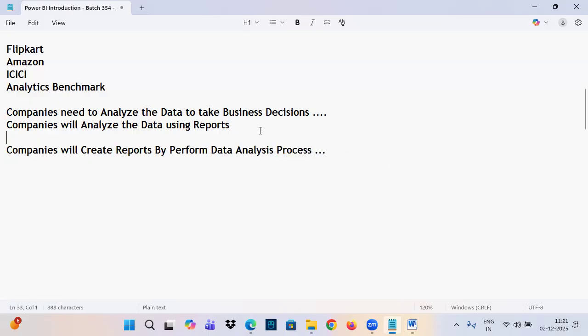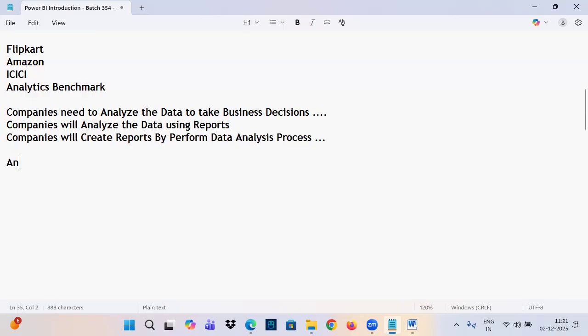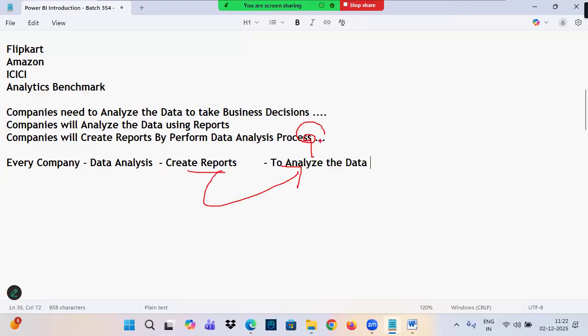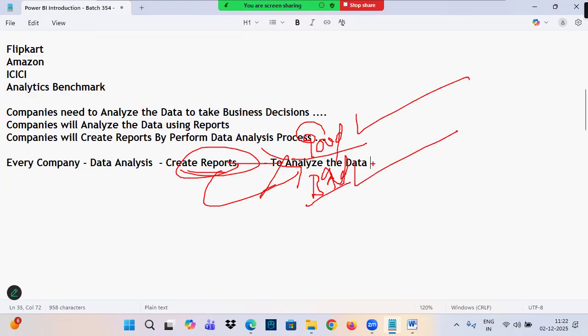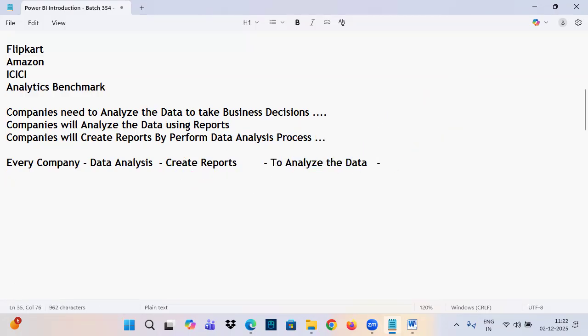So the final conclusion is, every company will perform data analysis, no matter whether it's a big company or a small company. Companies will perform data analysis to create the reports. Why do companies need to create reports? To analyze the data. The reports will help me understand where we are doing good and where we are doing bad. I can easily understand that by looking at the report. Why do we need to analyze the data? To take better business decisions.